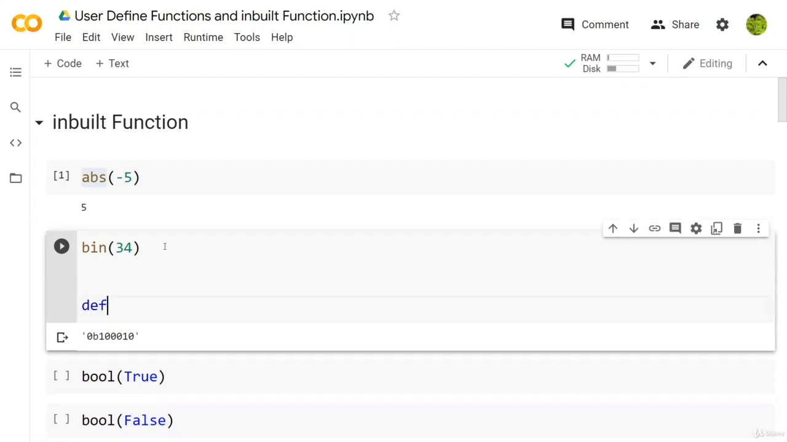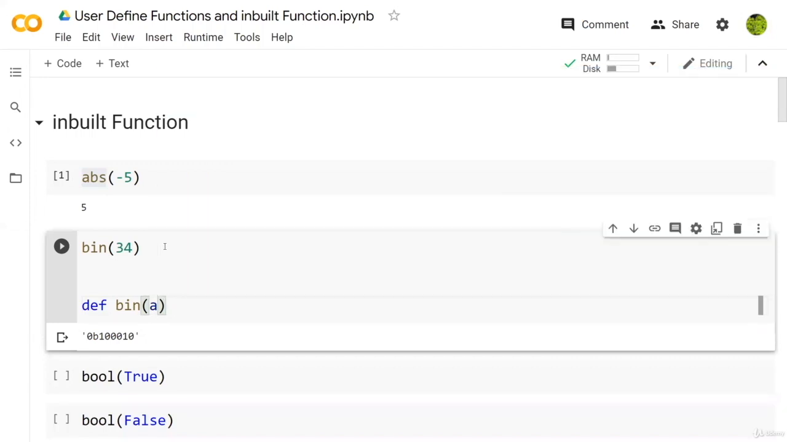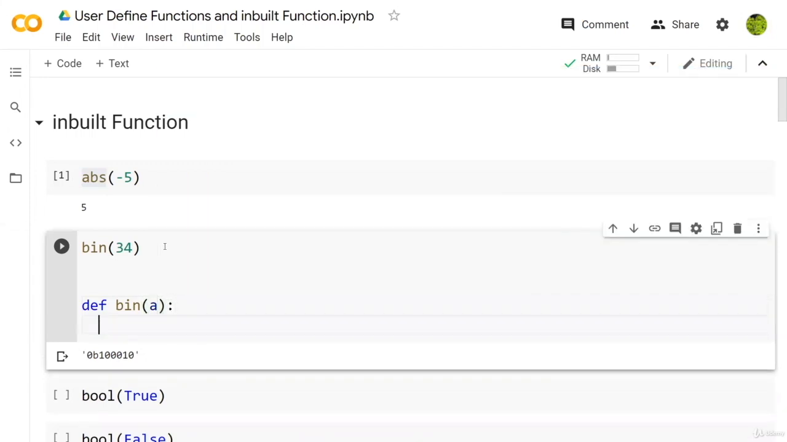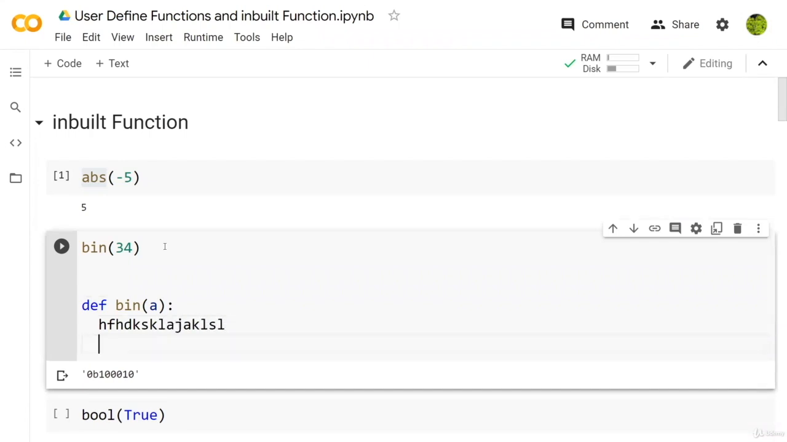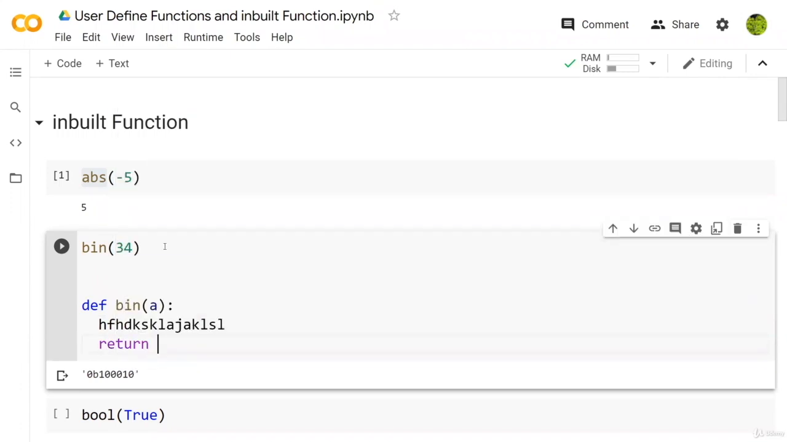They have written the keyword def, then bin, then a single parameter will be passed into that, colon, and some program is written. I'm not sure what the program is, so I'm just typing a random value. Then either you can return the answer or you can print the answer in the same place. So I'm just returning the answer. Whatever answer is coming, I'm just returning.